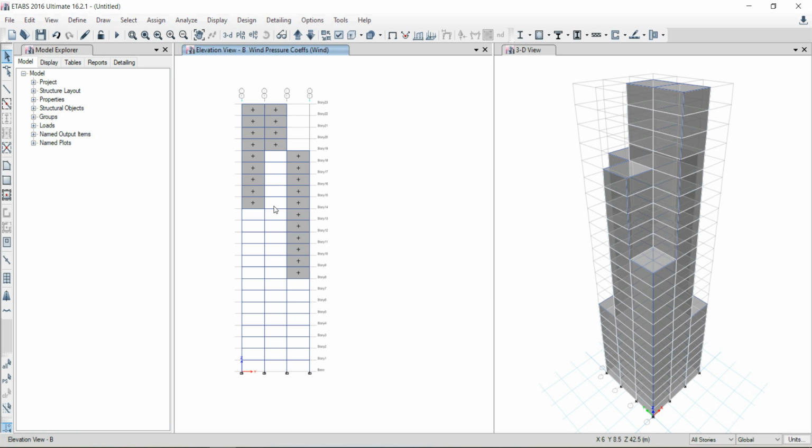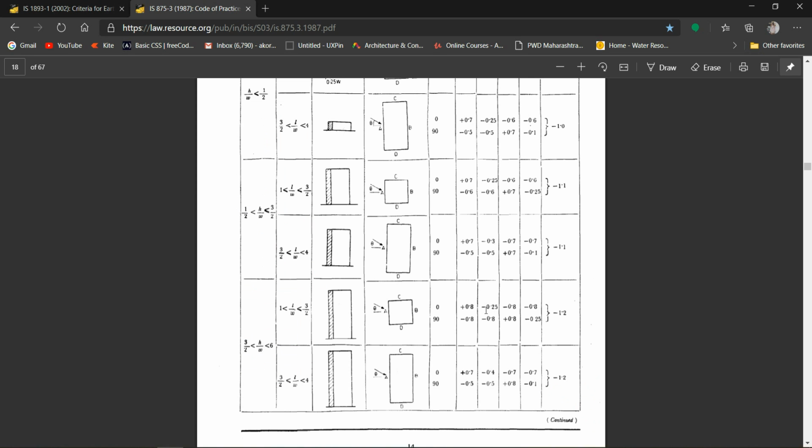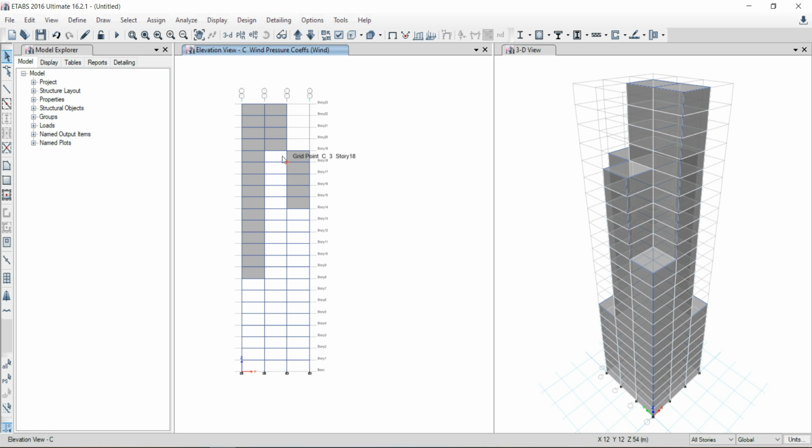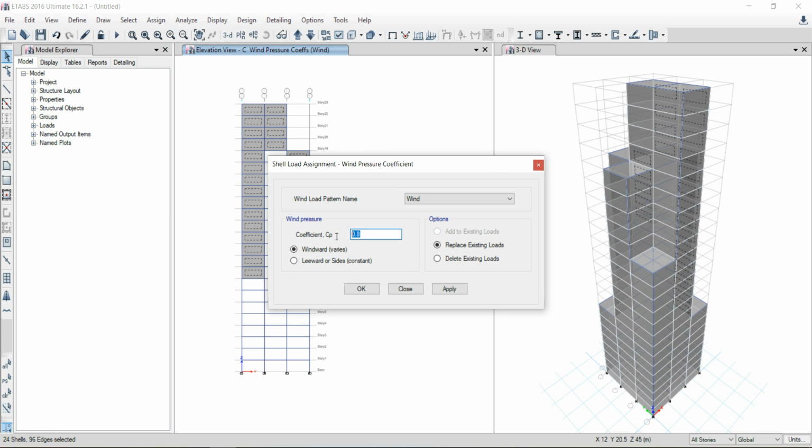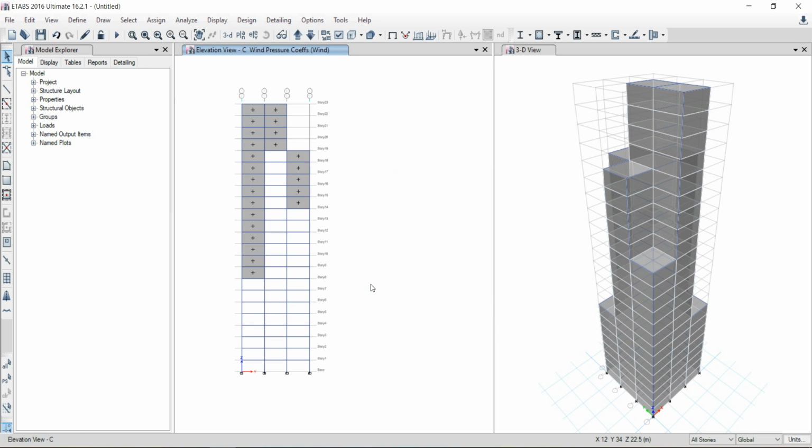Now we'll go to elevation section C. So for the elevation section C, we have to apply coefficient as minus 0.25. So select the shells, go to assign shell loads, wind pressure coefficient minus 0.25 and select the leeward or sides option. Click on apply and click on OK.